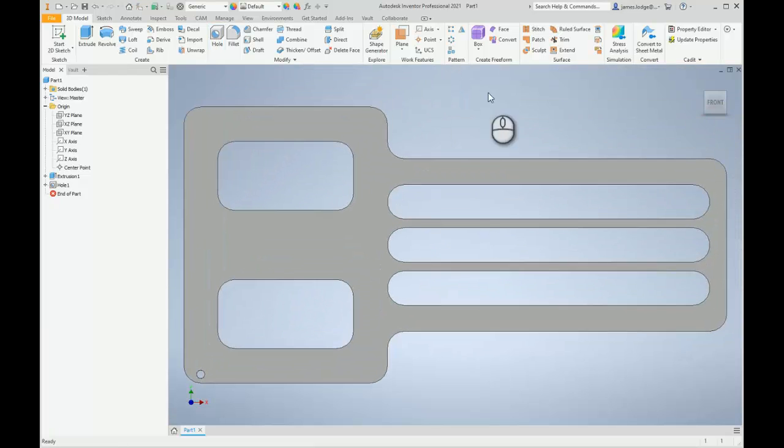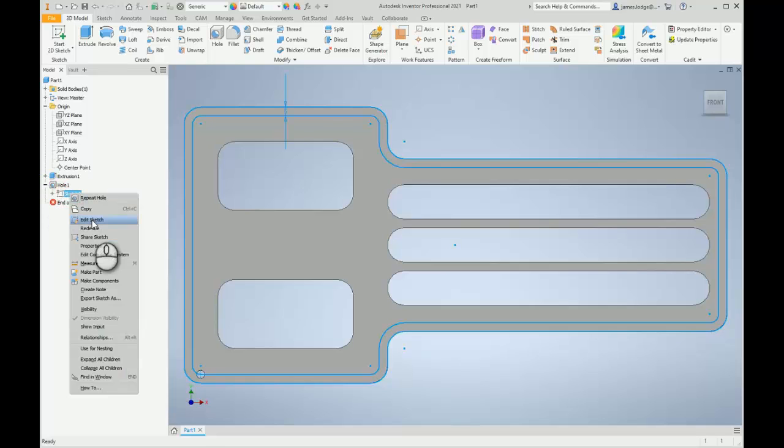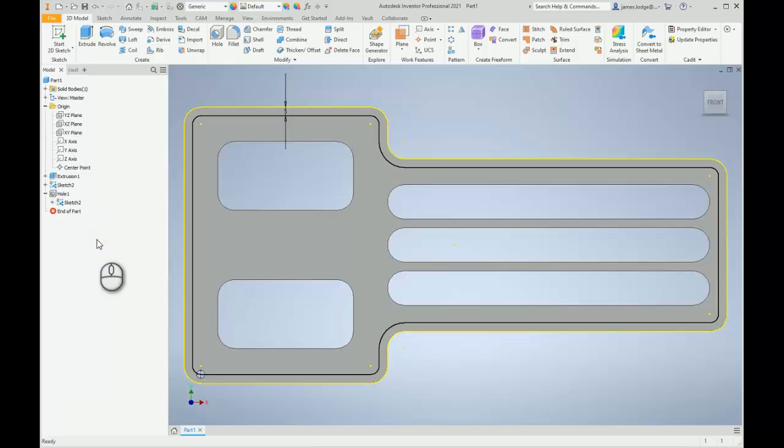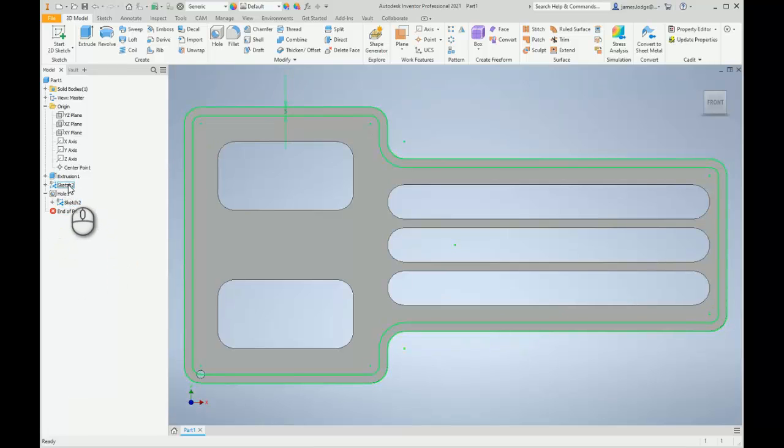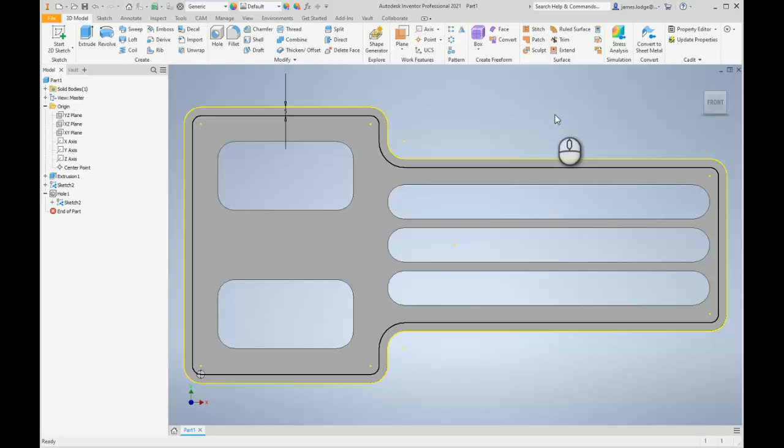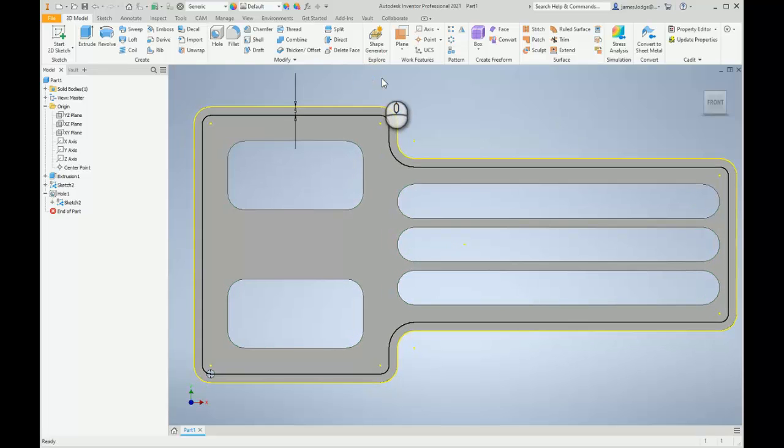Now I want to utilize that sketch again, and that sketch has been consumed by hole 1. So what I'm going to do is I'm going to share the sketch, which then places that sketch above the feature and allows me to use the same sketch to create my next feature, which is going to be this rectangular curved pattern.